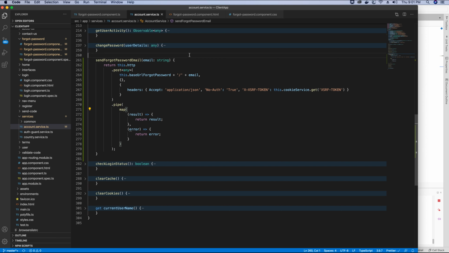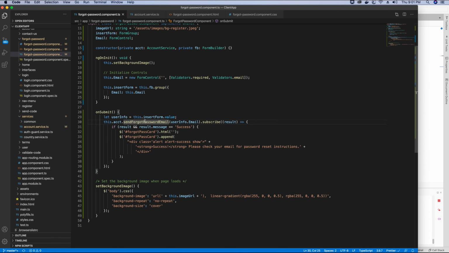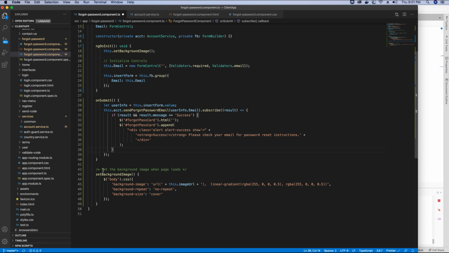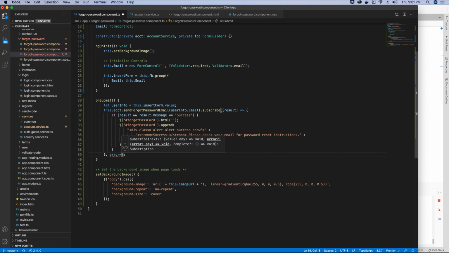So now here we are going to pass the XSRF token in the headers, and also we are going to pipe the response. If there is a result, we return the result. If there is an error, we return the error. If you want to show the error to the users, you can show the errors over here by specifying the errors and showing them in the toast service like we usually do for the login component.